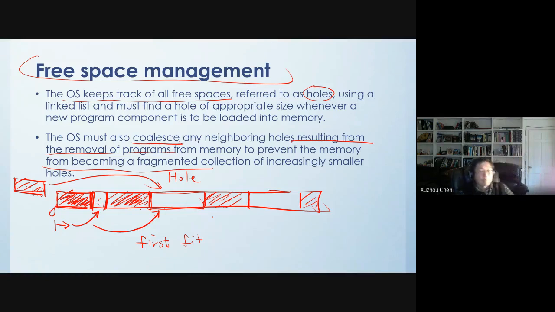First fit means I start the search from the beginning of the computer memory for any hole that's big enough for the program. Okay. Once I find a hole that's big enough for the program, I load the program into the hole. That's it. Okay. That's the first fit.